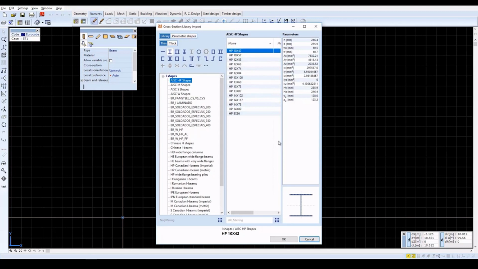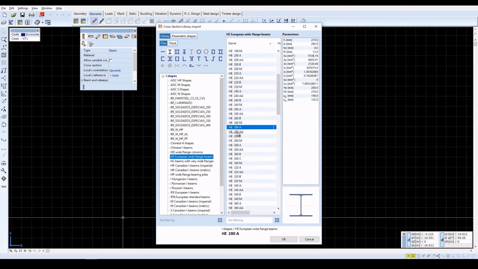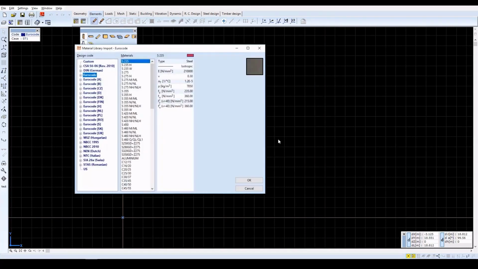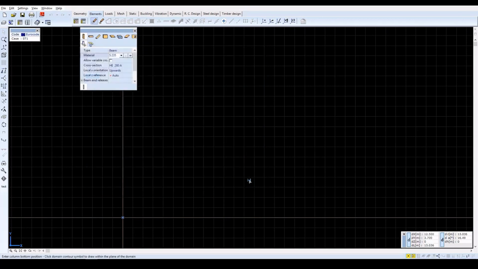Another window will show up. Scroll down in the list of cross-section tables, select HE European Wide Flange Beams, and then click on HE 280A. A warning message will appear. After clicking OK again, scroll down in the list of materials and select S235. Then click OK. The selected cross-section and material are displayed in the Draw Objects Directly window.